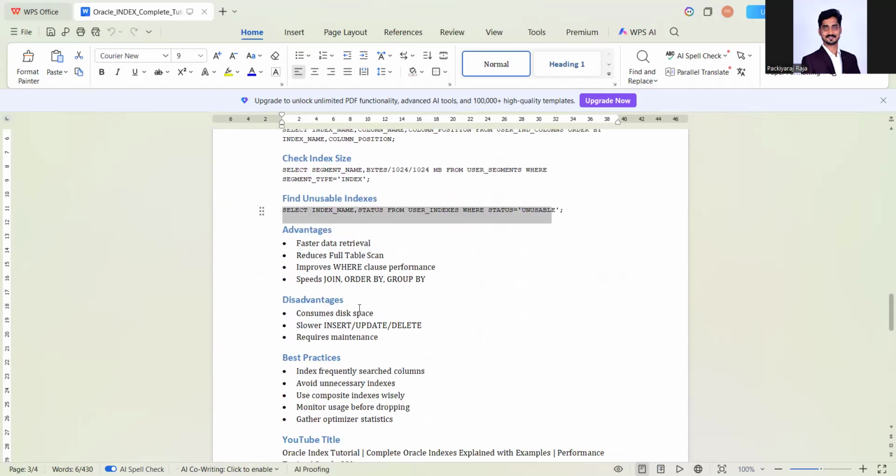And what are the advantages? Queries will be much faster because we are accessing the data using the row ID, so it will reduce the full table scan.